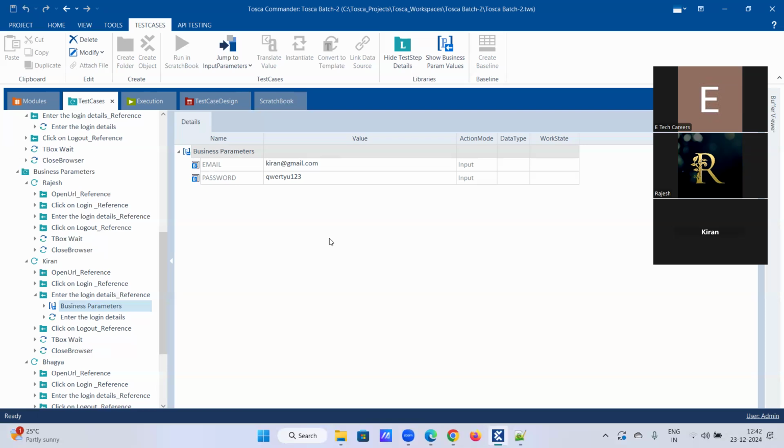The next session we will see the new concept of recovery scenarios and cleanup scenarios. Okay, guys.